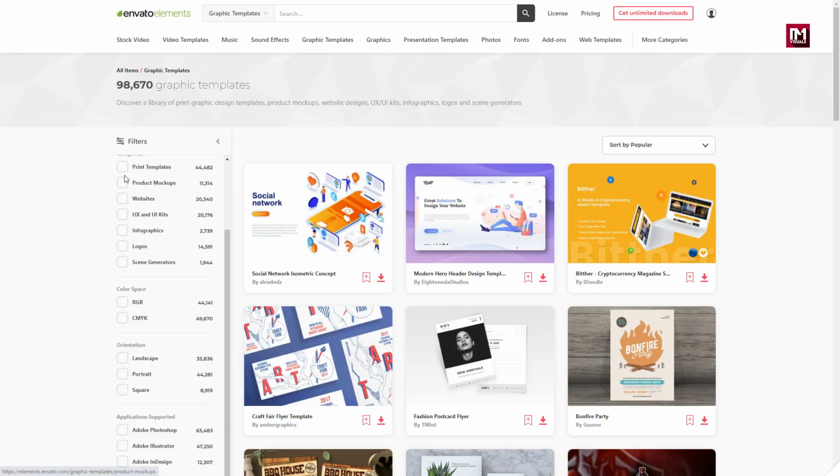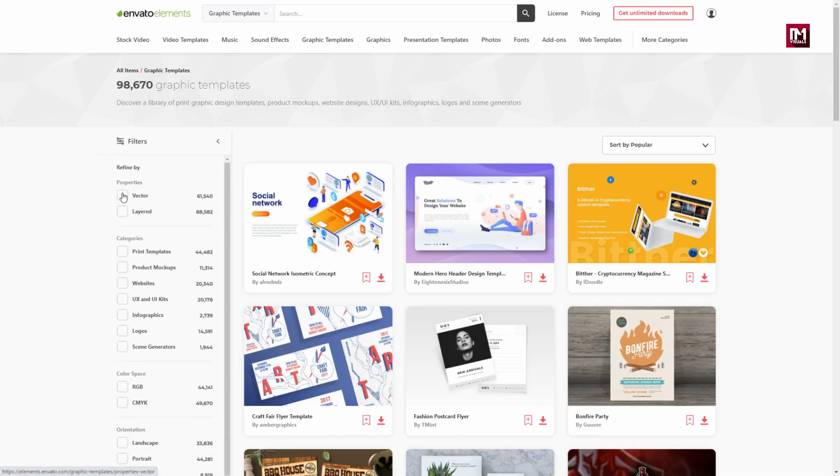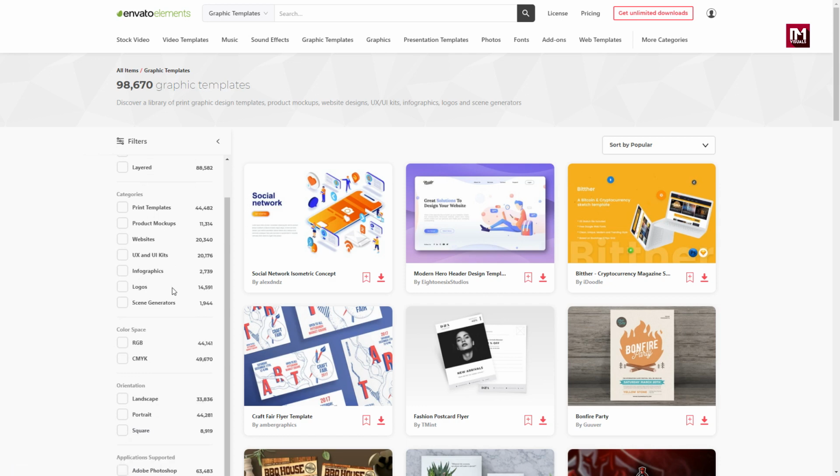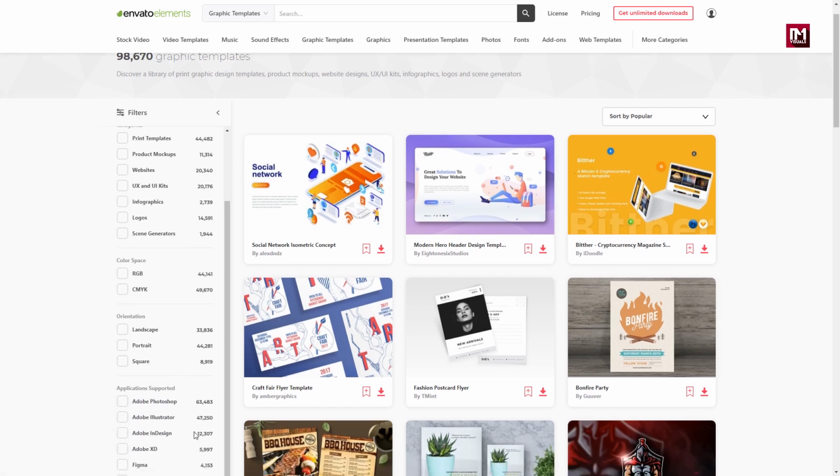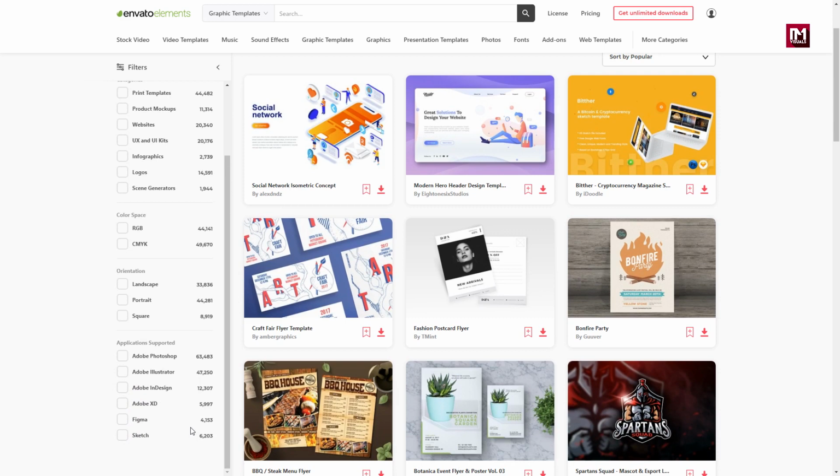Graphic templates. Here you can filter by vector images, or layered. You can also browse by categories, or based on orientation. Depending on the application you are using, you can search for the graphics template.